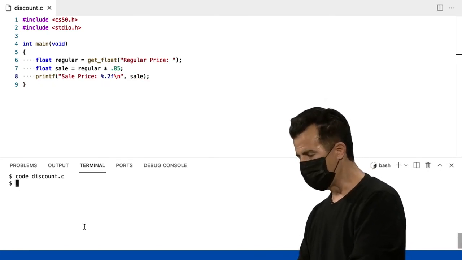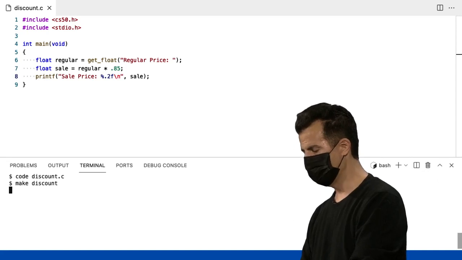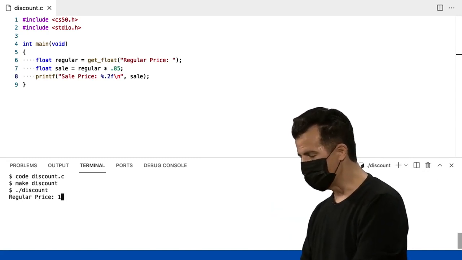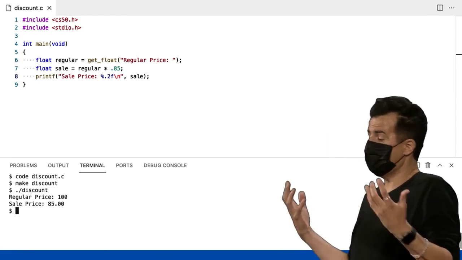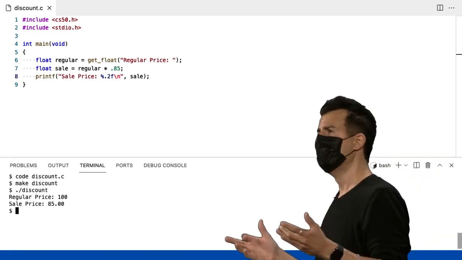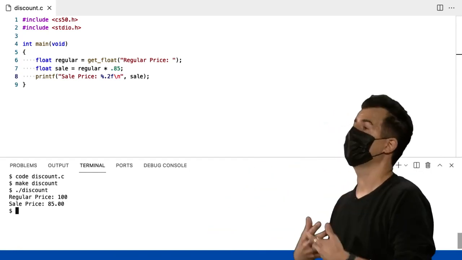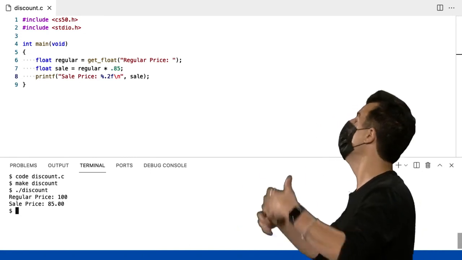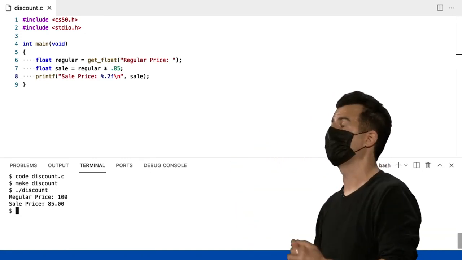All right, let's go down here and do make discount. Enter. So far, so good. ./discount. And the regular price is maybe $100. So the sale price should be $85. So our arithmetic seems to be correct here. But let's fast forward now in time. Suppose that we find ourselves discounting a lot of prices in an application, maybe a website like Amazon where they're offering some kind of percentage discount.